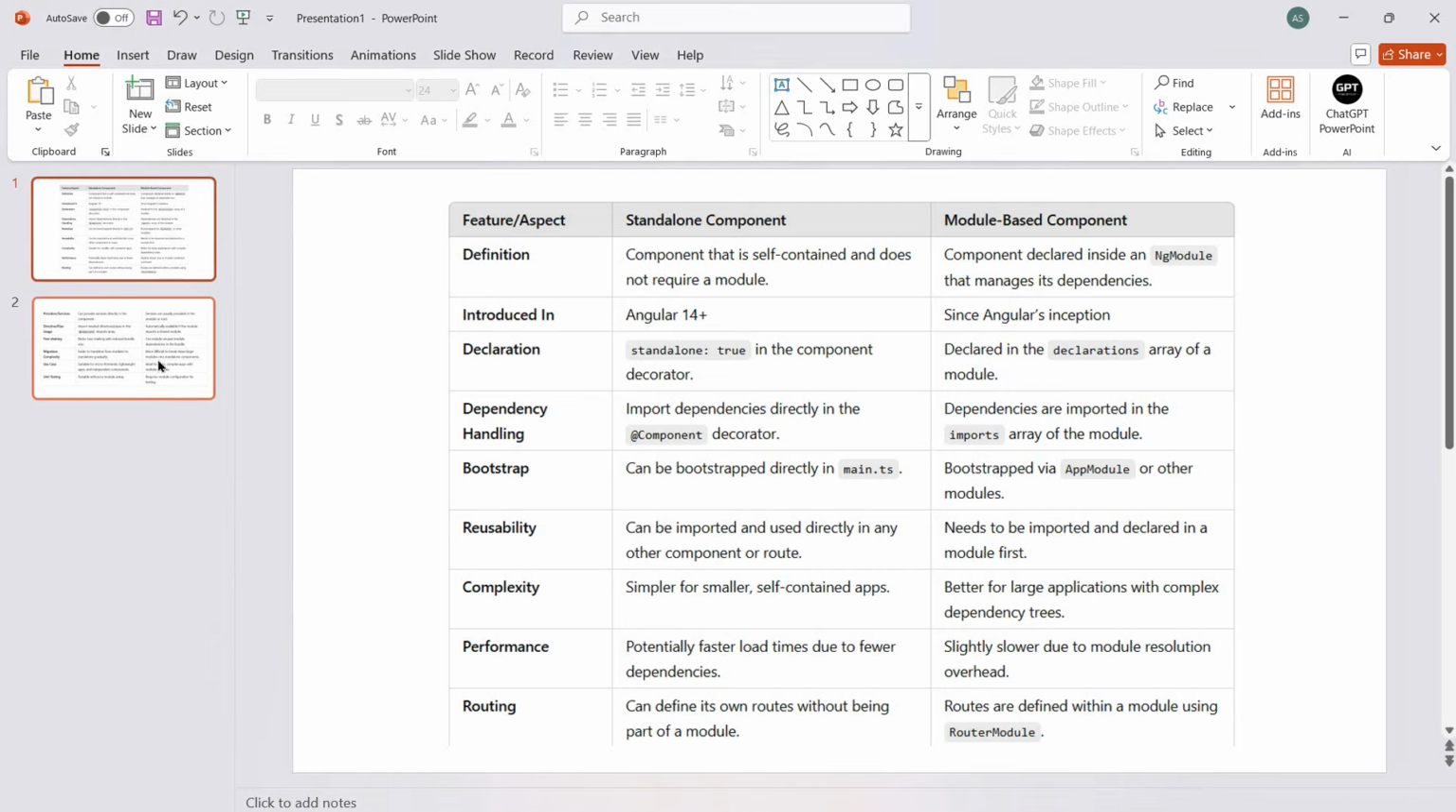But if we talk about Angular versions older than 14, there we were using the module to make the component. Okay, so if someone asks you the exact definition, you can simply say that a component that is self-contained and does not require a module is a standalone component. Whereas a module-based component is a component that is declared inside an NgModule that manages its dependencies. Okay, so in terms of definition, this is the difference.